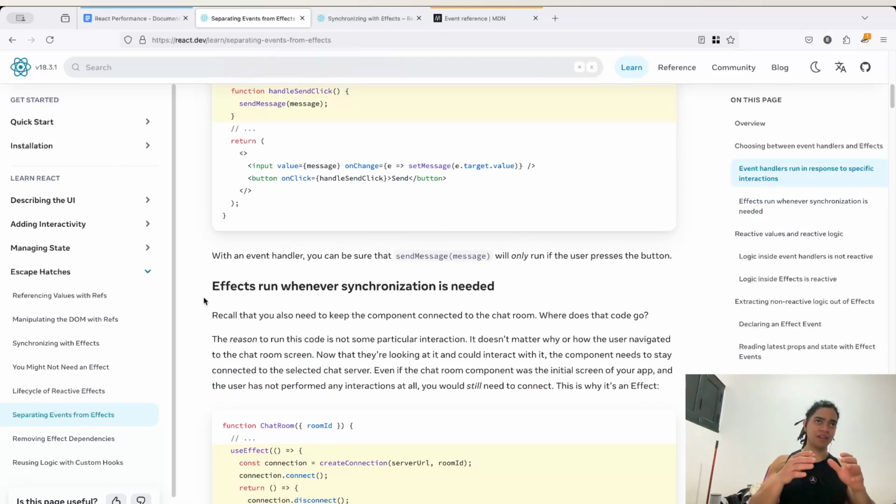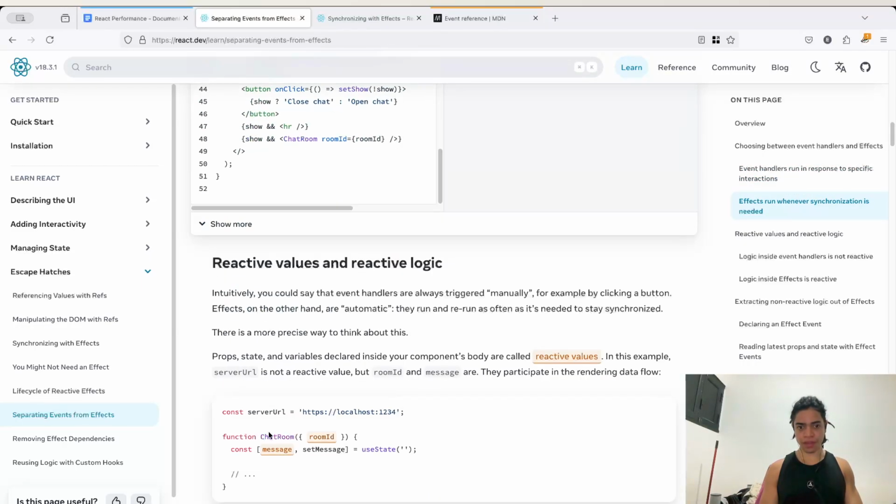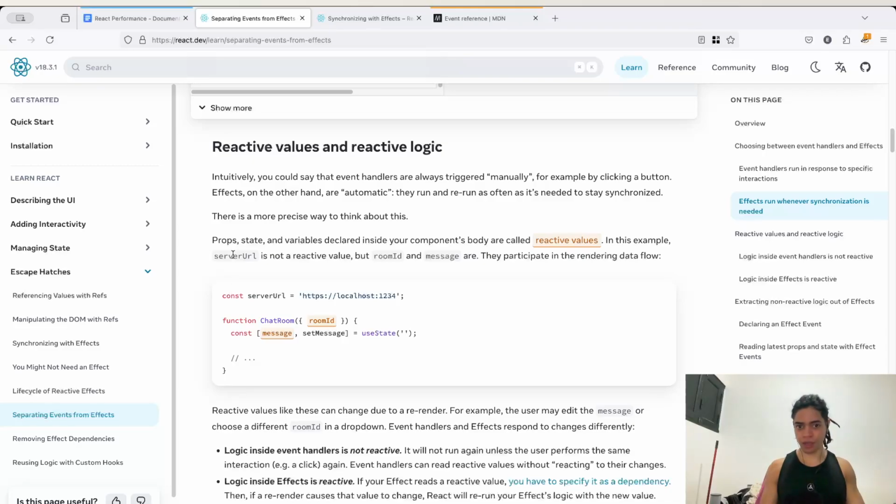But again, event handlers run in response to specific inputs, specific interactions, or specific events. Effects run whenever you need to synchronize with something. So with this subtle difference, reactive values and reactive logic. Intuitively, you could say that event handlers are always triggered manually, for example by clicking a button. Effects, on the other hand, are automatic. They will run as often as needed to stay synchronized.